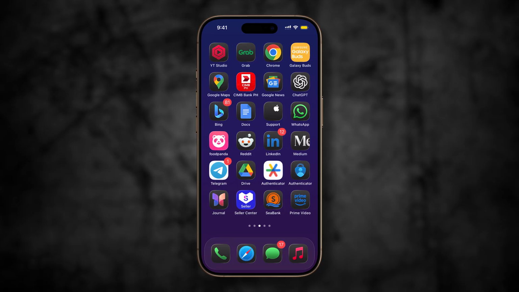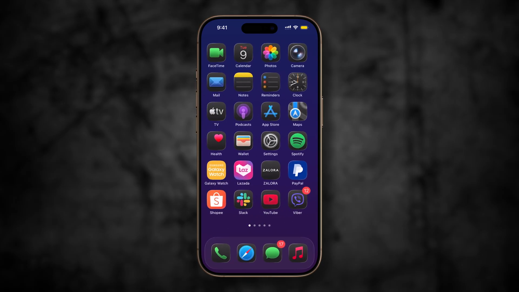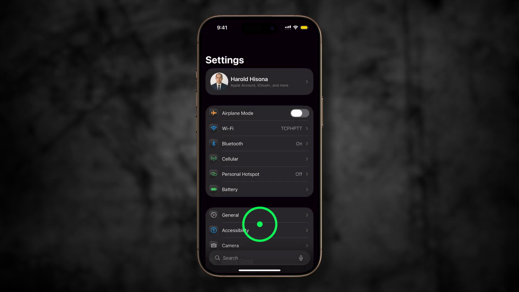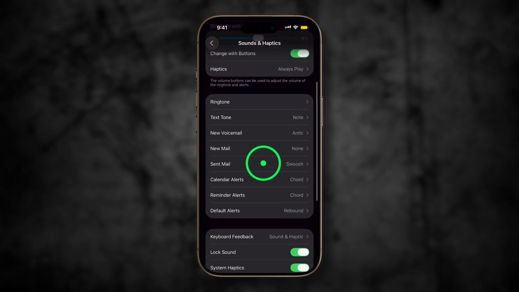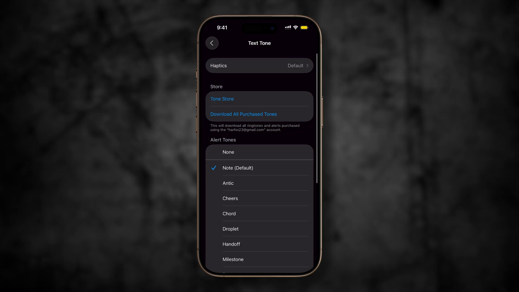Swipe up from the bottom of the screen to return to your home screen, then tap Settings. Swipe up and tap Sounds and Haptics. Swipe up again and tap Text Tone. The current default is Note, but you can select any other tone from the list.